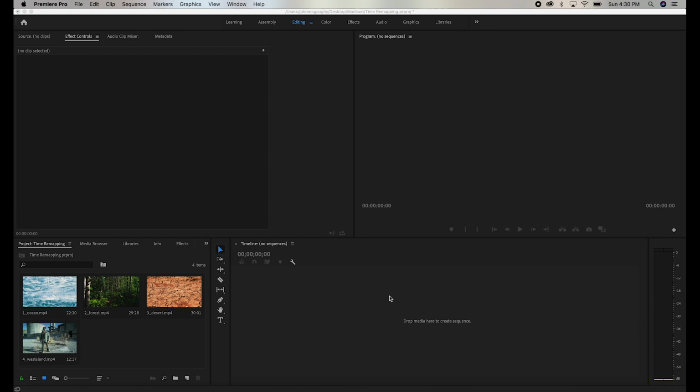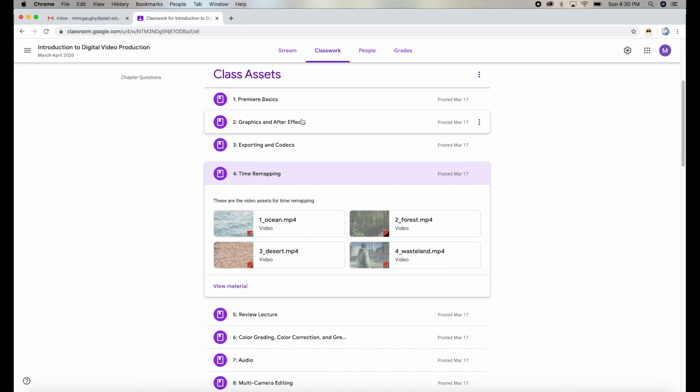Today we're going to talk about time remapping, which is the process of adjusting the speed of clips in Adobe Premiere. The first thing you're going to want to do is import the footage that I currently have underneath Class Assets for time remapping. You'll need all 4 of these clips for what we're going to be talking about in the upcoming videos.